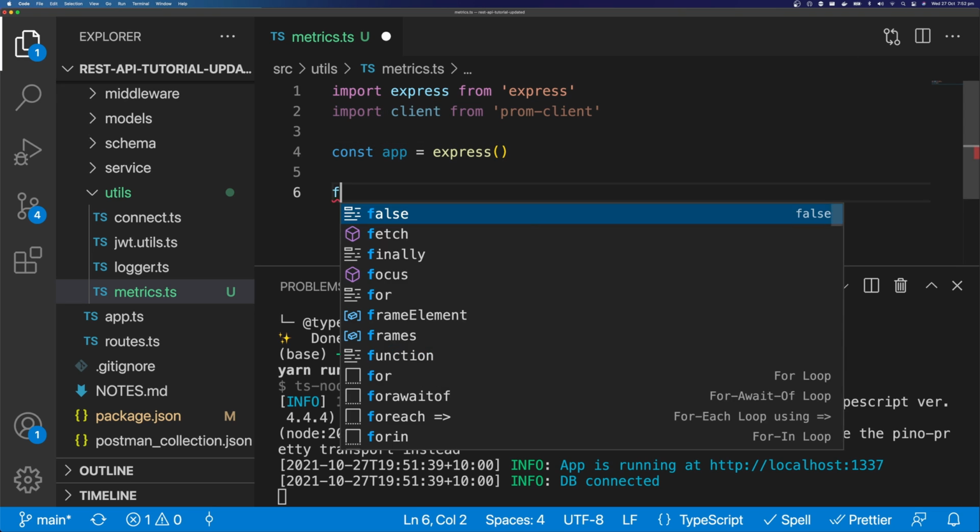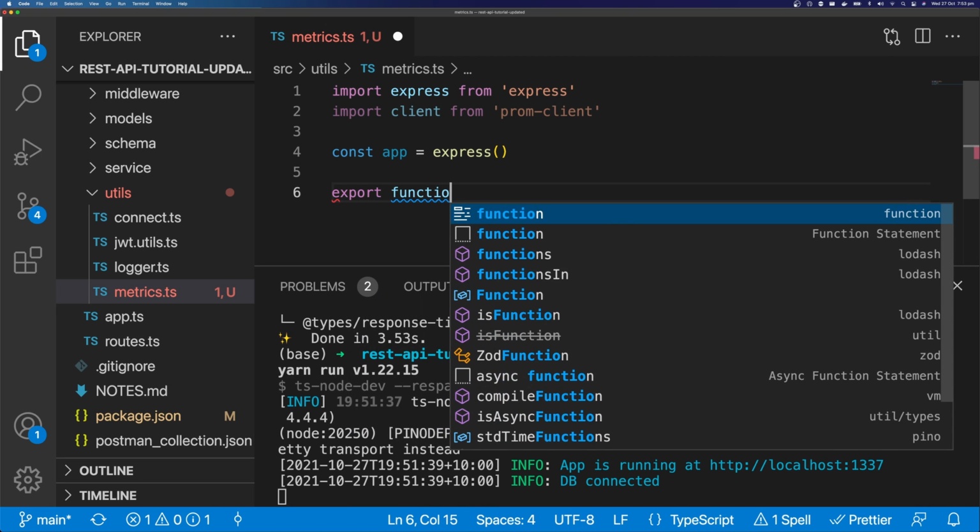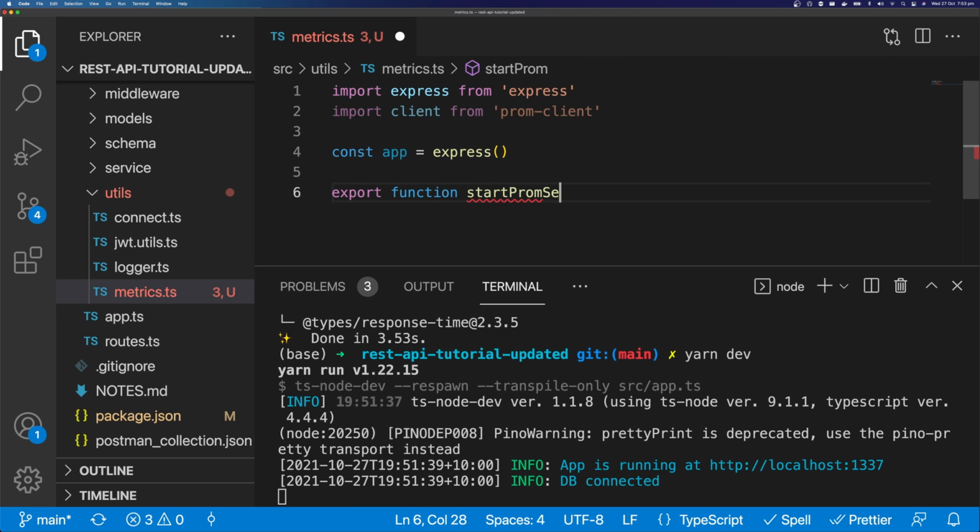So I'm going to say export function startPromServer. Actually, let's call this startMetricsServer.